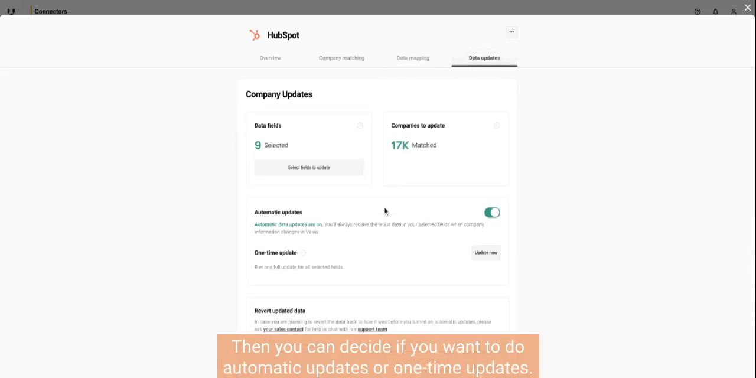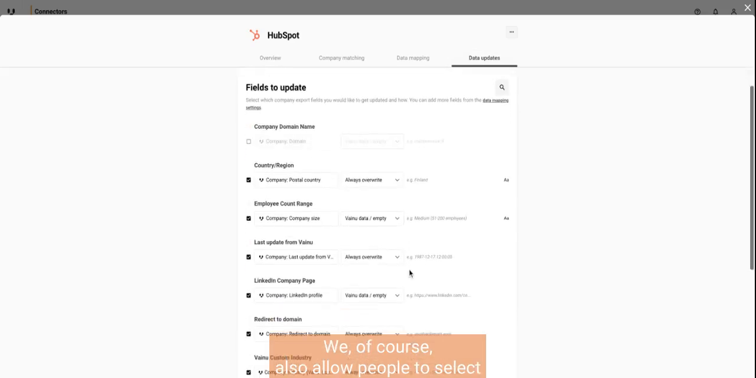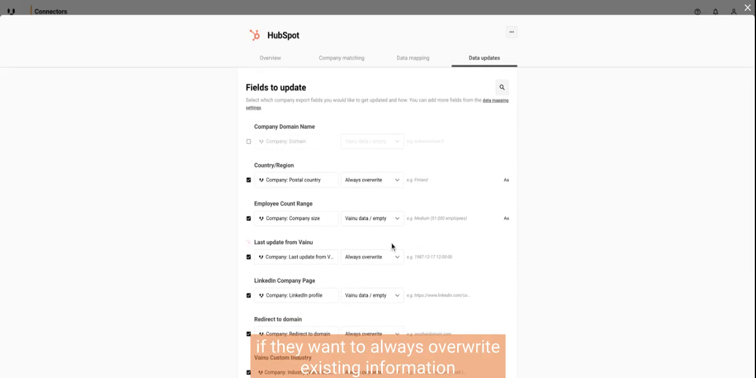And then you can decide if you want to do automatic updates or one-time updates. And we, of course, also allow people to select if they want to always overwrite existing information or if they want us to update the information only if there's no value in that specific property.